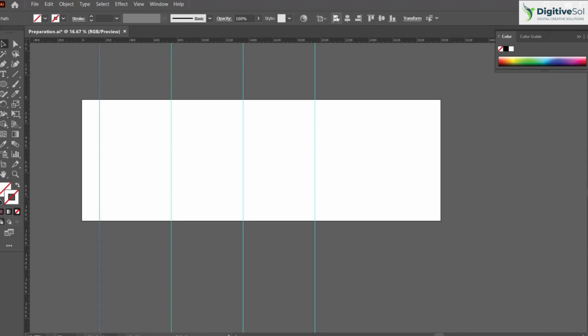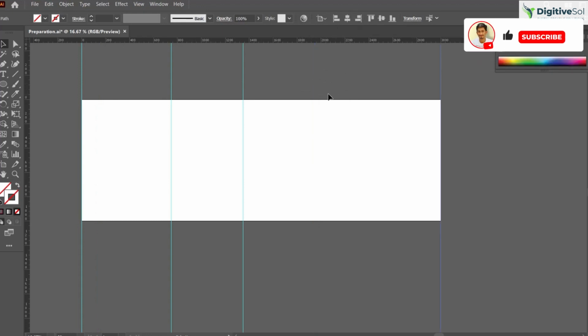Select the extreme left guide and click on the horizontal align left, and for the extreme right guide click on the horizontal align right. Now you can see that we have got three columns and a single row, but these are not of uniform spacing.